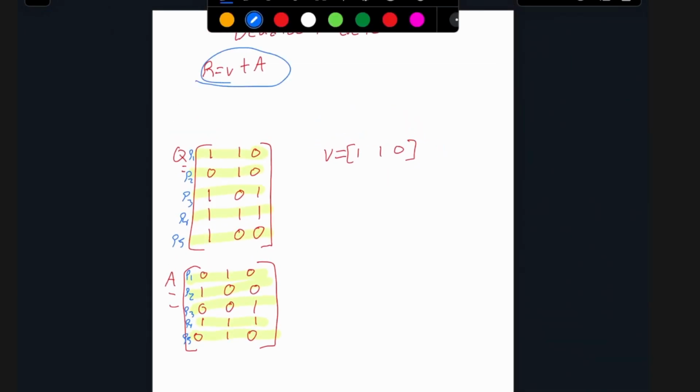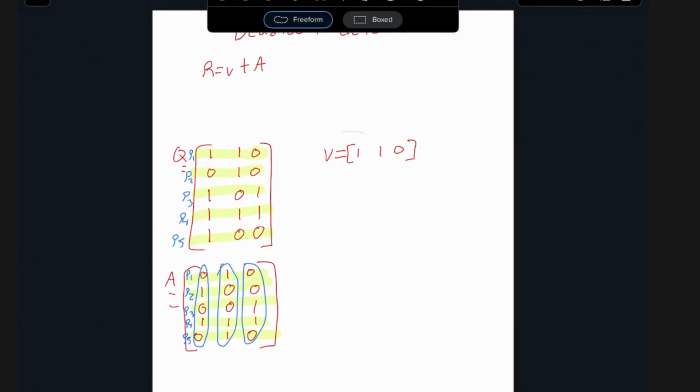This is the formula to get the total amount of resources. To get the total amount of resources, you're just going to add each row of this with the V comparative.